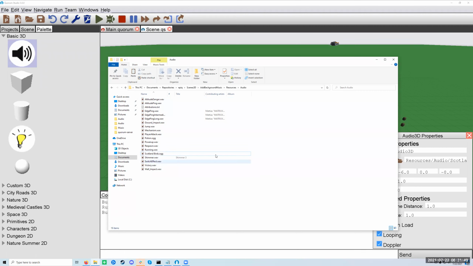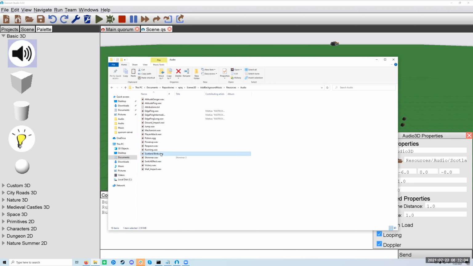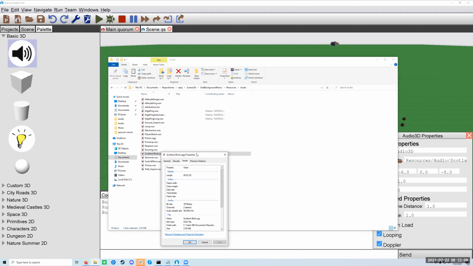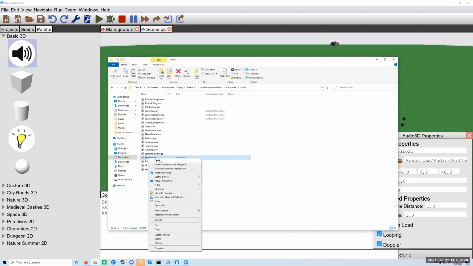All right. And so one of the things I wanted to do, I'm in my Windows Explorer right now, and I'm going to find scotlandbirds.org. If I right click on it and go to properties, and if I go look under details, we can see that Windows is telling me that this particular audio file has 2 channels. It is stereo, which means that it is not going to work correctly for our positional audio. I have a different file here, which I'm going to use instead, which is shimmer.wav.